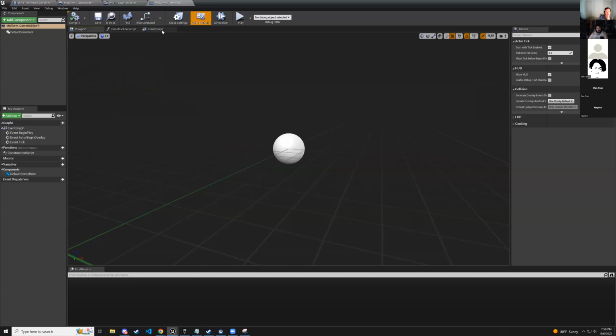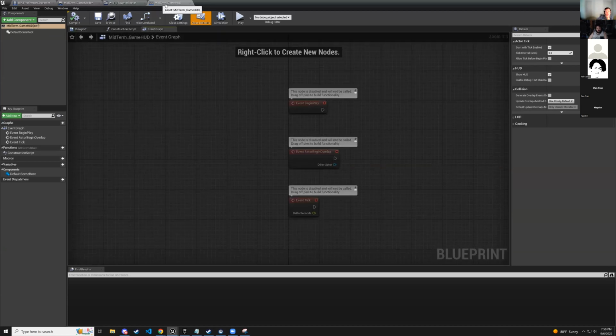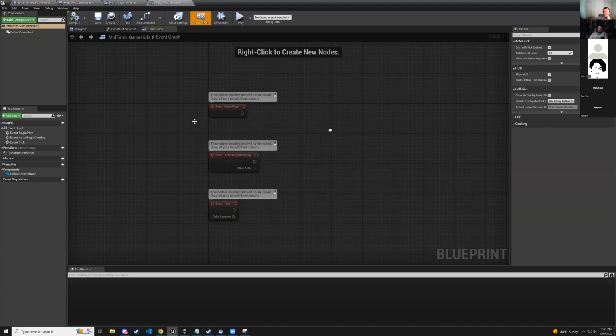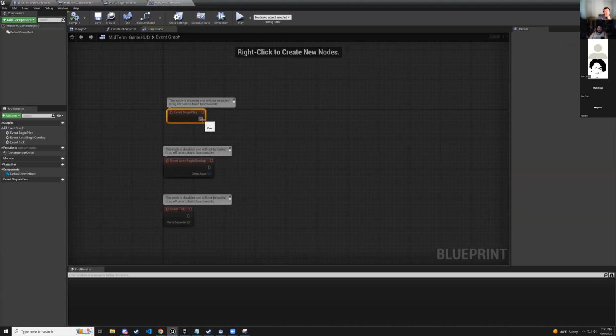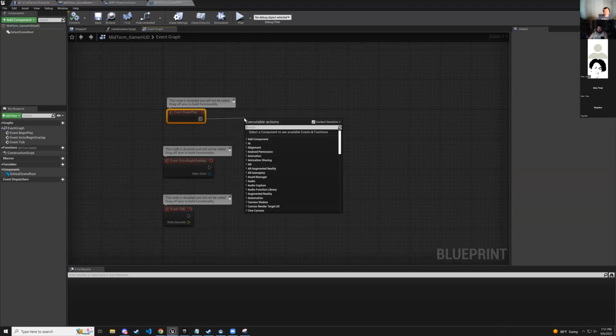We'll go to the event graph. And again, I'm in the MidTerm game HUD. And what we're going to do is we're going to say, when the game begins, so our event begin play, when the game begins, we're going to create a widget.